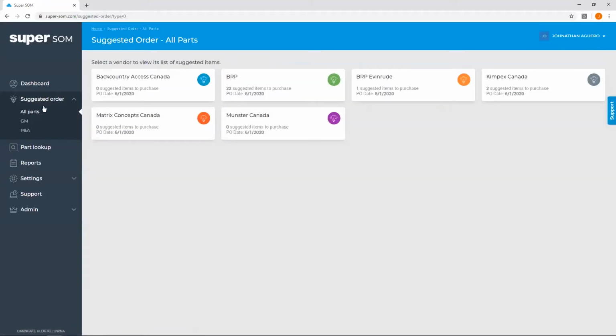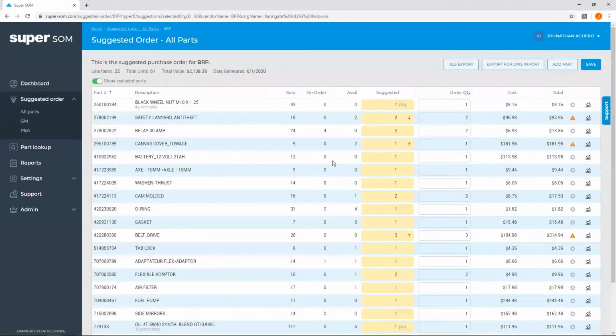As I go to suggested order and all parts, I can see all of my vendors lined up. Let's choose BRP. This is a real live dealership in Kelowna, BC. All right, now you see the 22 recommended items, ranging from a safety lanyard to a tab lock to a belt drive, and you can see how many are sold, on order, and available, as well as how many the machine learning algorithm suggests for you.